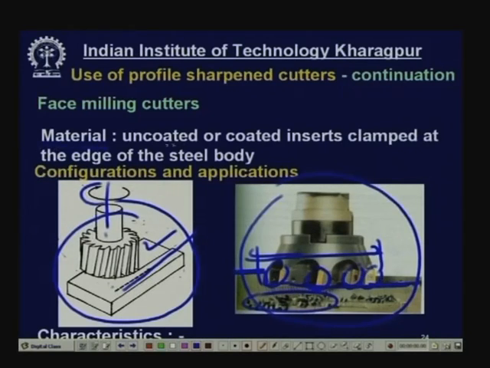The material, uncoated or coated inserts, this kind of high speed steel is now obsolete. Nowadays all these face milling cutters are provided with clamp type carbide inserts, preferably coated carbide inserts, that will give you more productivity. It can be run at higher speed and can machine stronger materials.